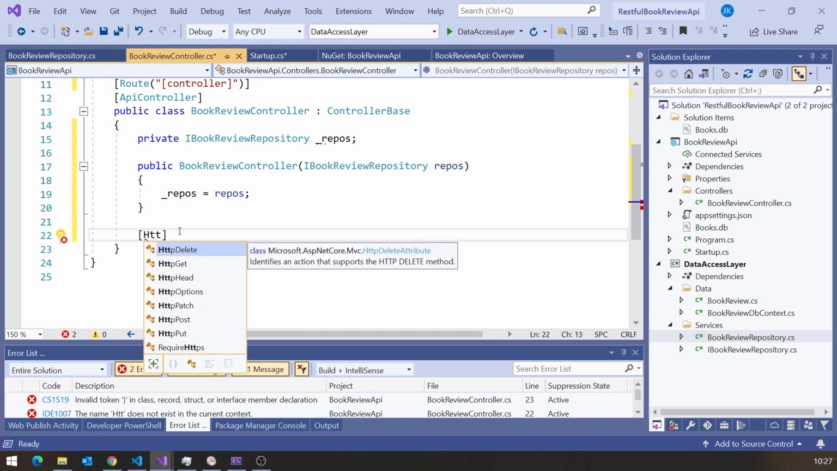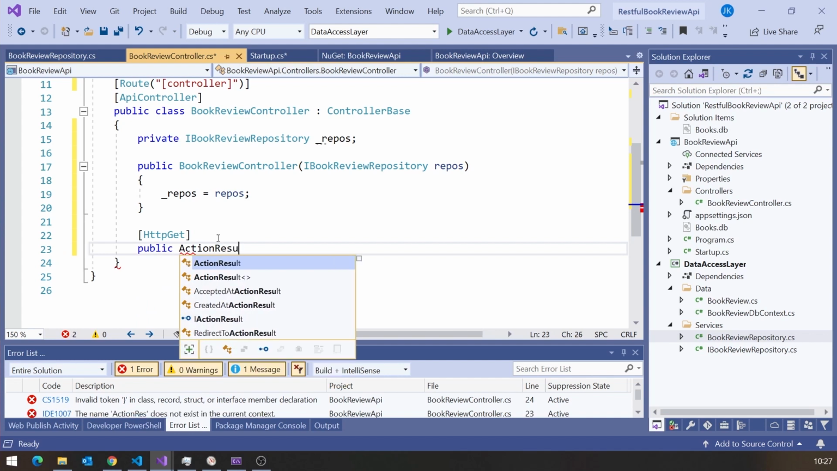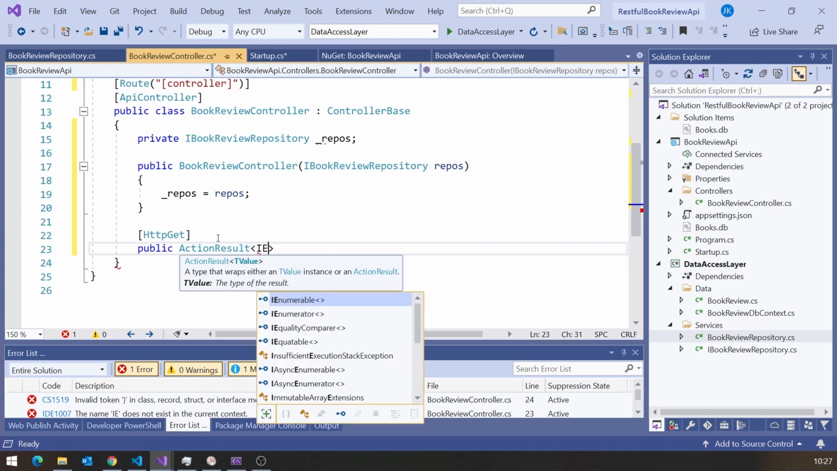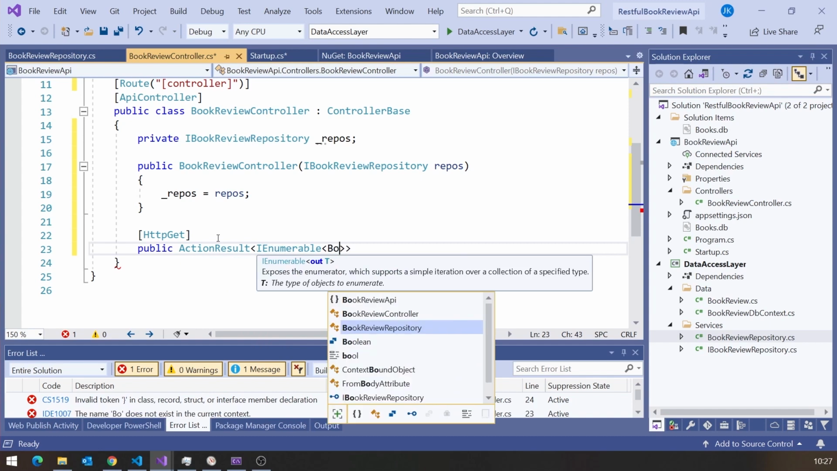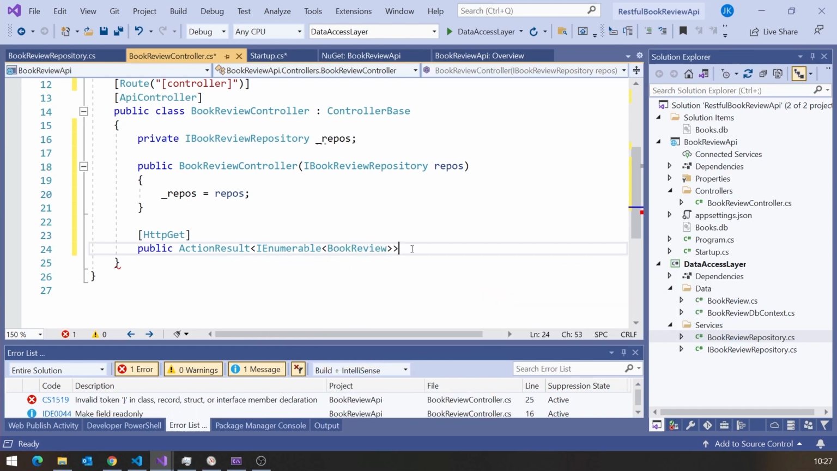So what we do is we put on an attribute, HttpGet. This is saying this is going to respond to any GET requests. And then we can say public, and then we say ActionResult. That's the class we've got there. And then the type of data we're going to return, well, this is going to get all of the data. So here we want an IEnumerable of our BookReview class.